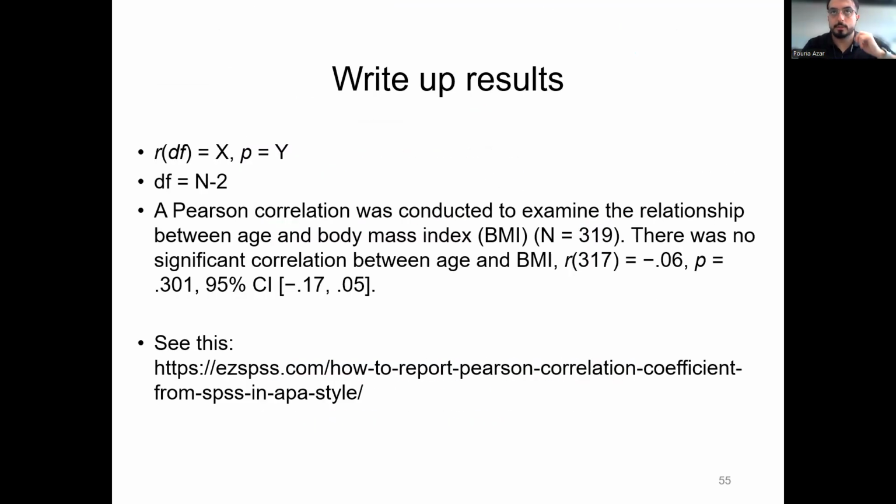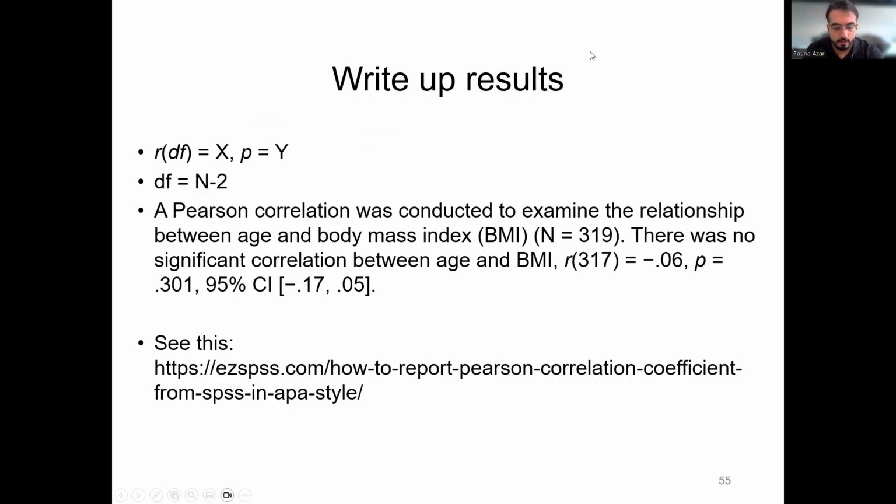So when we report the correlation result, we need to report rho, and inside the parentheses, the degree of freedom. The degree of freedom for correlation is sample size minus 2. My sample size in this example is 319, so the degree of freedom should be 317. And then I report the rho value and then the p-value. So let me stop here, and I'm going to show you how to do that in SPSS.